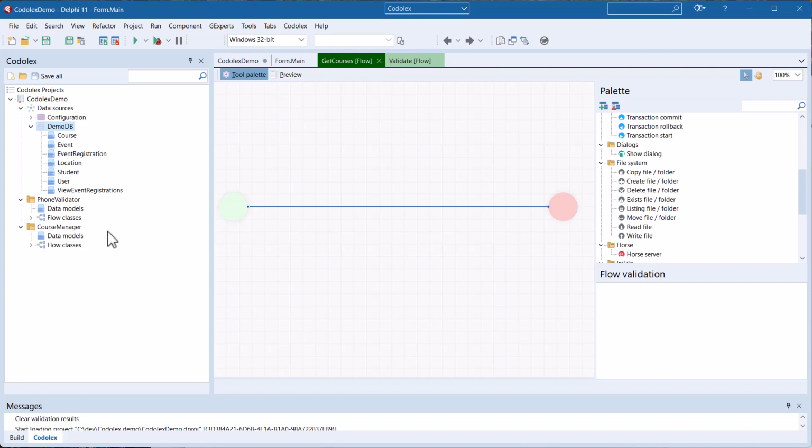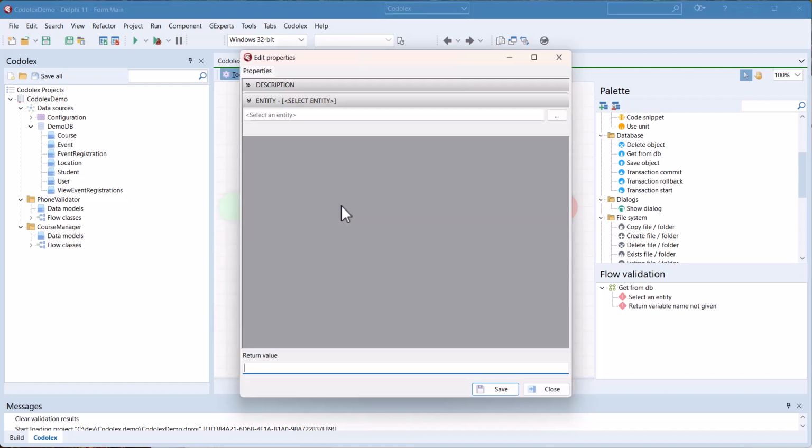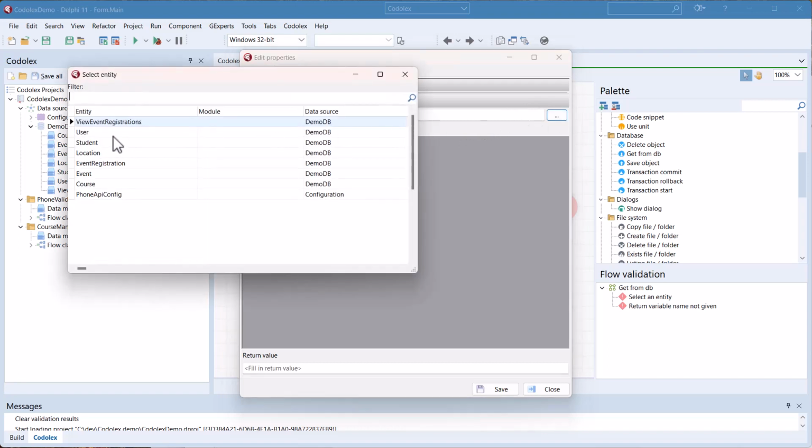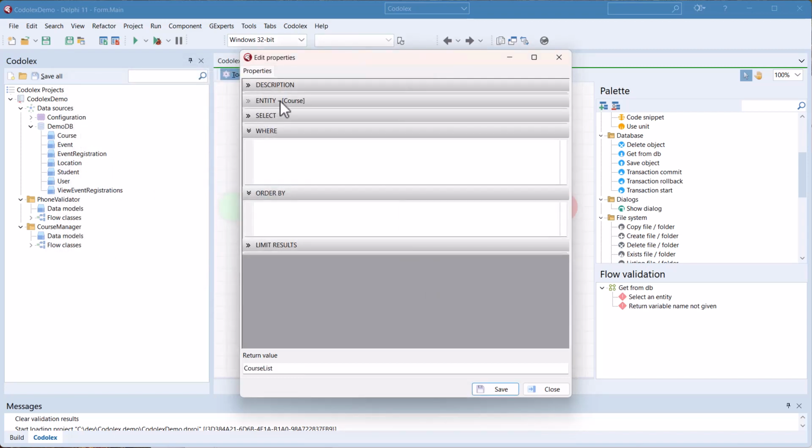The next step is to work with this data so you can use this in a flow. For this, we'll start with the get from database activity, the building block. If you drag this in and double click, you'll have to select the entity you want to get. So in this case, let's pick course as the entity for the activity.